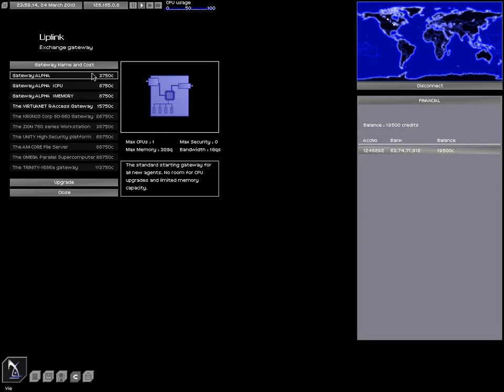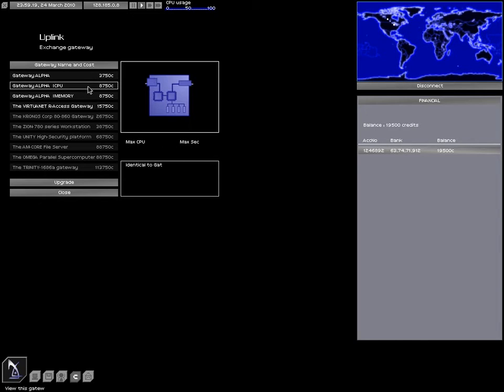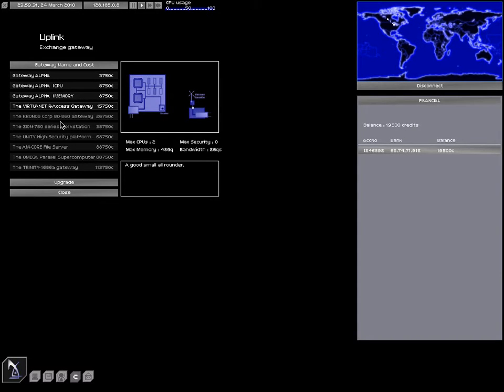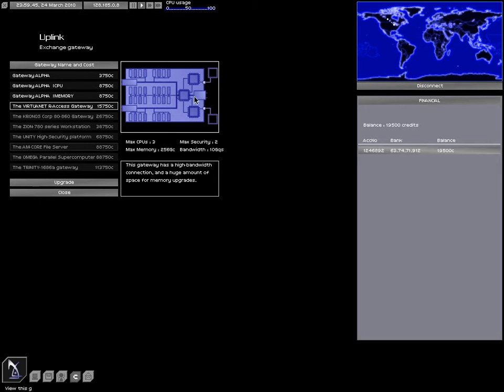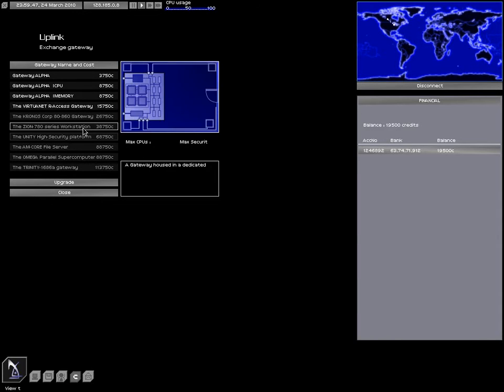So this is what we have now. Not really much going on. This one's got two CPUs, that's a little bit better. I think that's the same one as we have. Now, I don't know what this does, the remote access thing. What would be really nice is something like that. Oh, that looks pretty dope. That's a lot of memory.